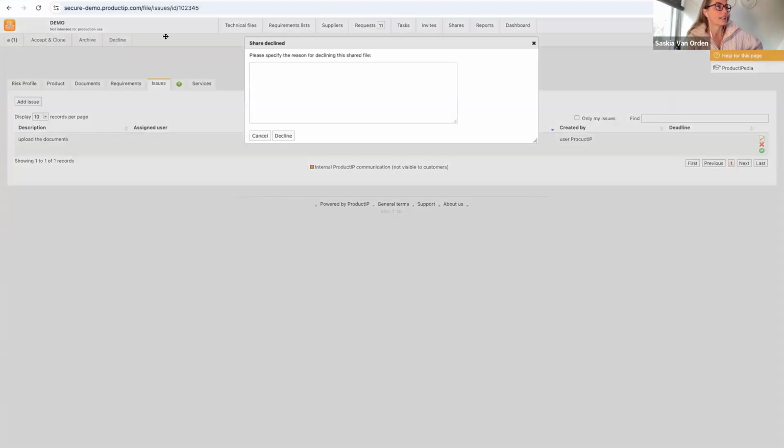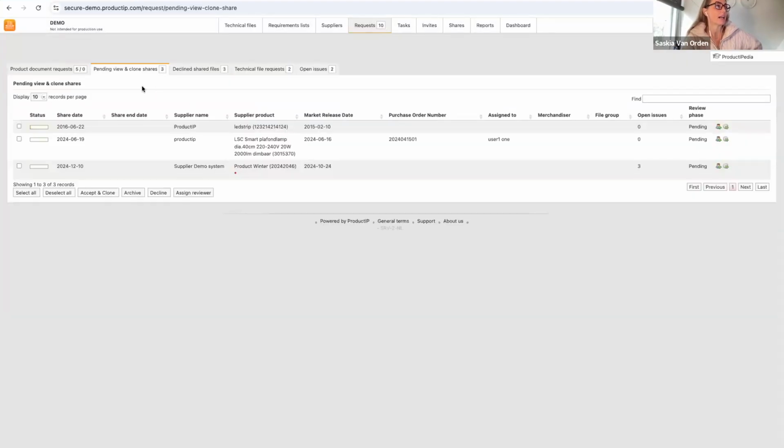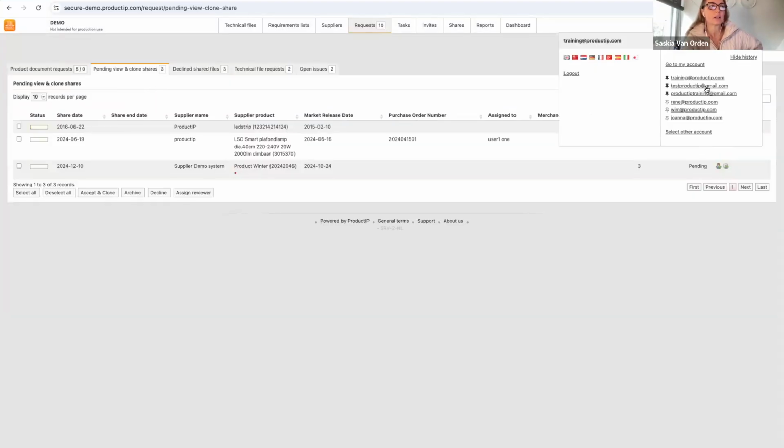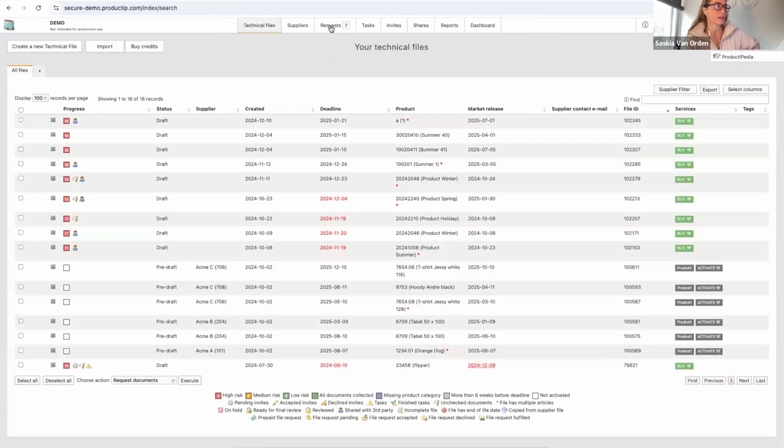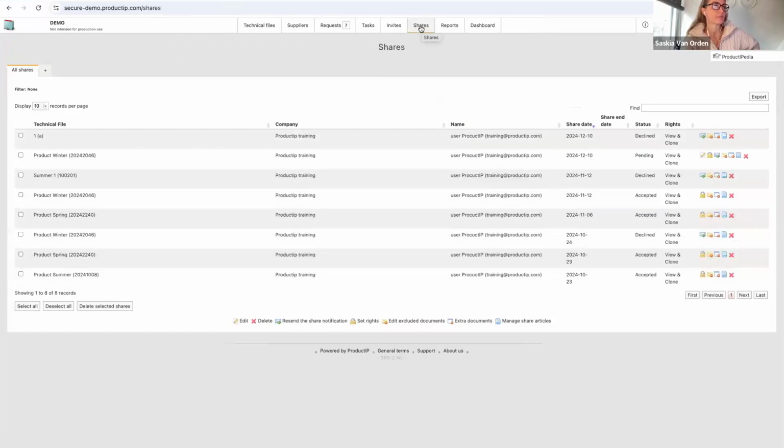And then you decline the technical file. Complete the technical file. I say decline. The supplier will get an email. And if I go to the supplier side again, on the request tab. No, sorry for this. I go to the sharing tab. And there's the A1, which we created today. You can see the status declined.